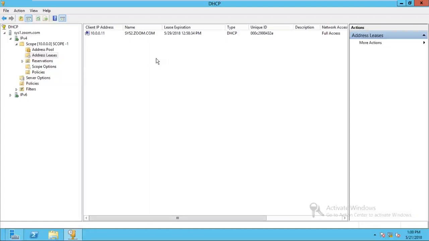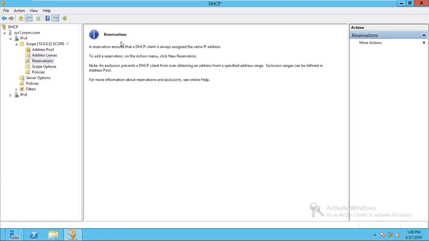Now come to the next topic, write down the heading: DHCP reservation. Our next topic is DHCP reservation. So tell me, what is a reservation? You can see in the list we have the reservation option. Reservation, what is reservation? Reservation is fixed, right?